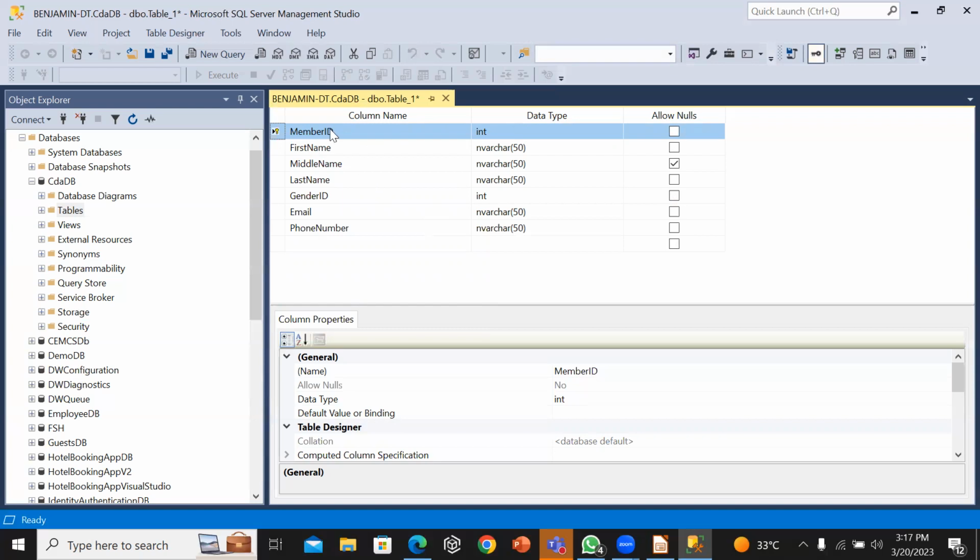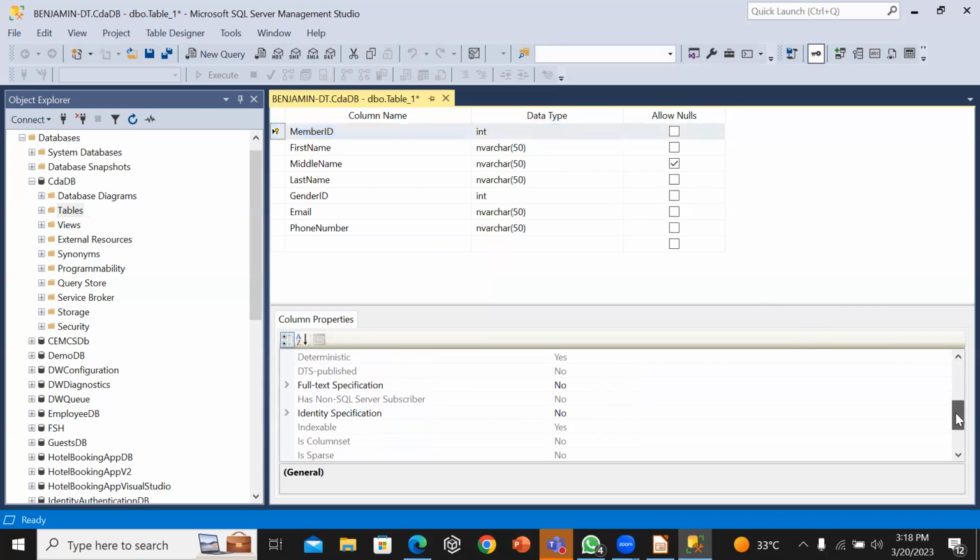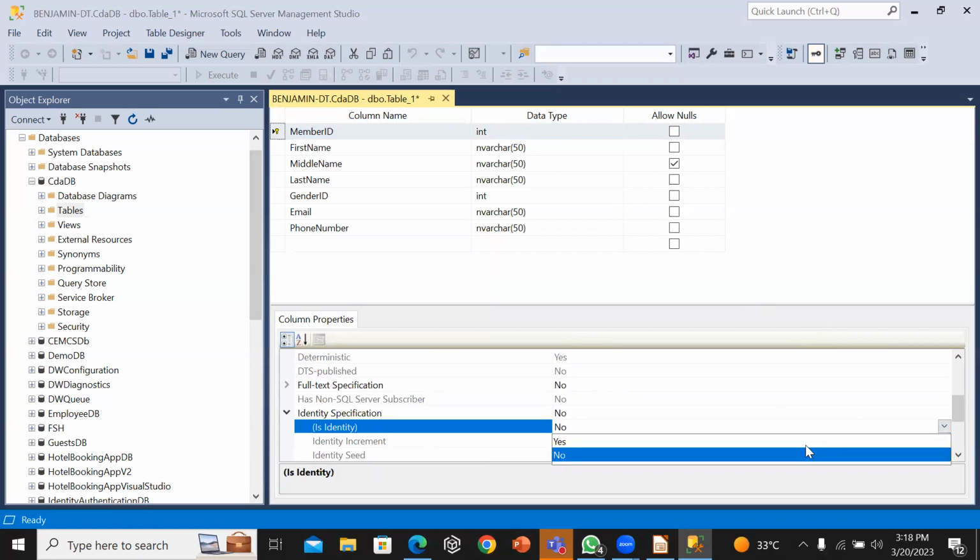Now, member ID, you know it's an integer column. I want SQL Server to automatically insert numbers there. Start with 1, go to 2, go to 3 like that without us doing it. So it's called identity. So how do we do that? While still selecting the column, you go down to the column properties, expand the identity specification, then change the identity from no to yes. Are you getting it?